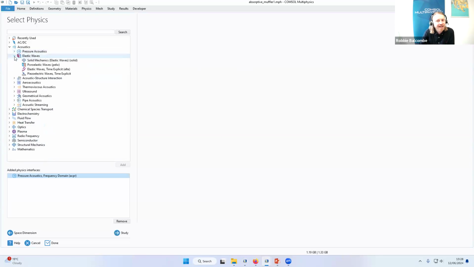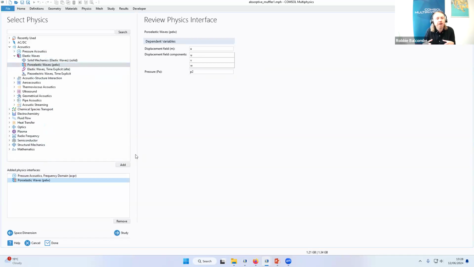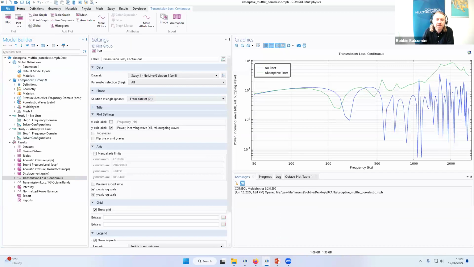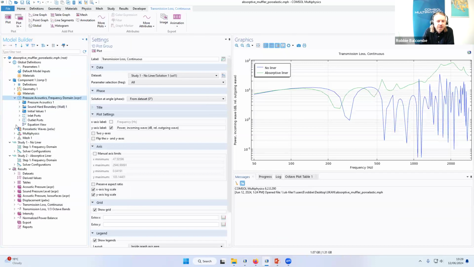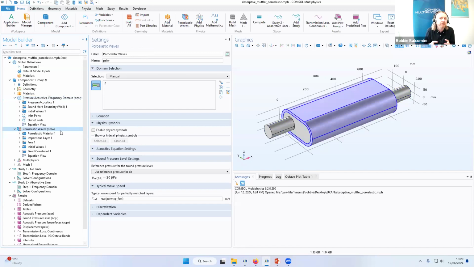And then we would add a second node for the poroelastic waves, which would be computed in the porous part of the geometry. And we would couple these two together and set it up as a multiphysics model. So in the COMSOL user interface, once this is all set up, it would look something like this. So we have the pressure acoustics assigned to the inner part of the exhaust manifold. And then we have poroelastic waves assigned to the exterior part where we're computing for the porous material.